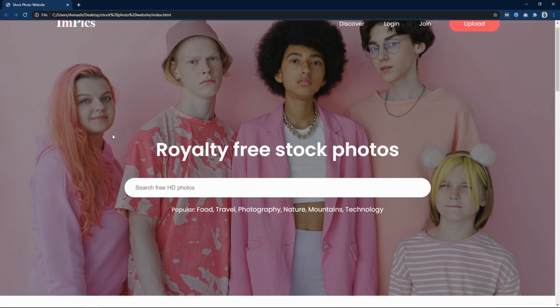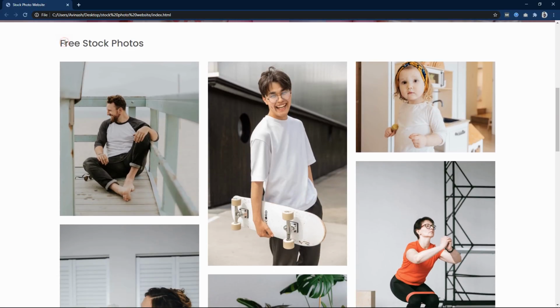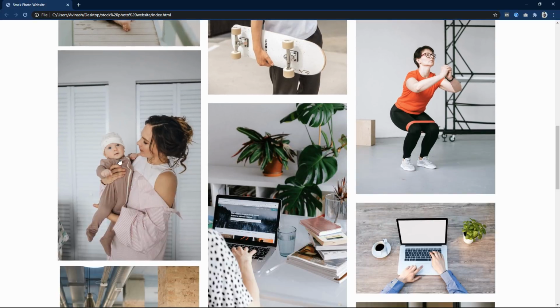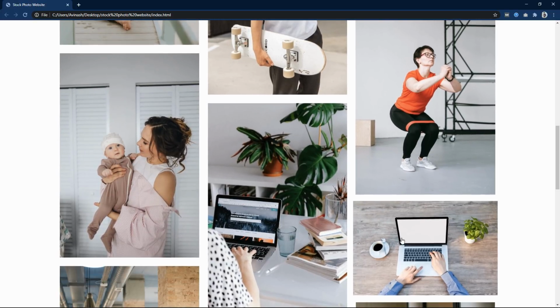After that, there is a gallery in masonry style. All images height are different and these images are aligned properly in masonry style. I have added hover effect on these images. You can see zoom in effect when I move cursor over these images.